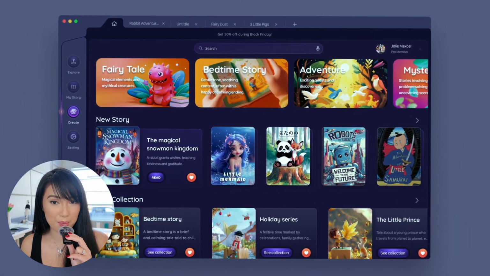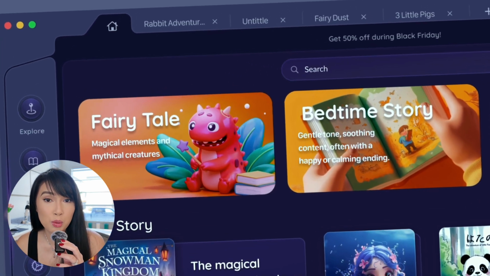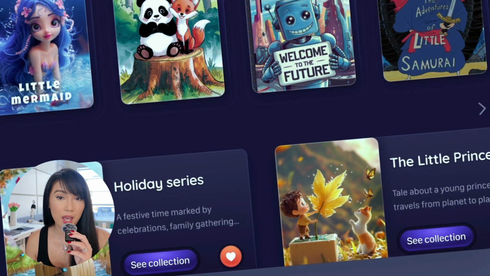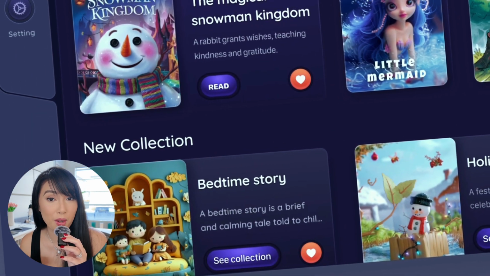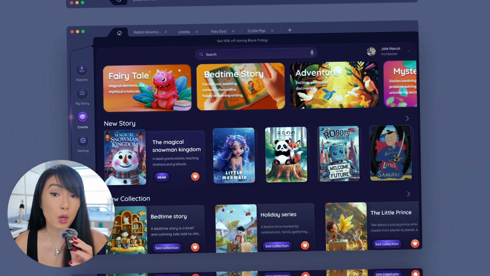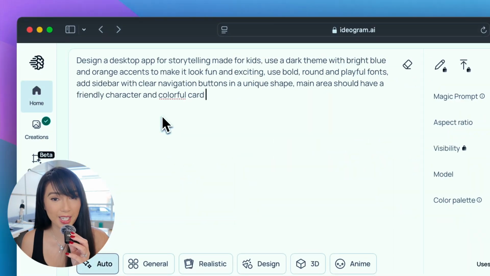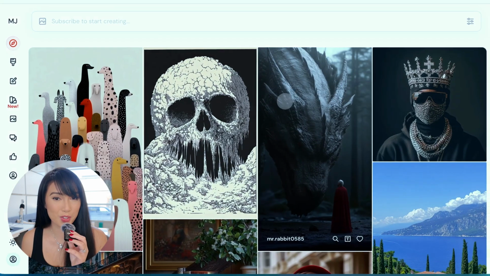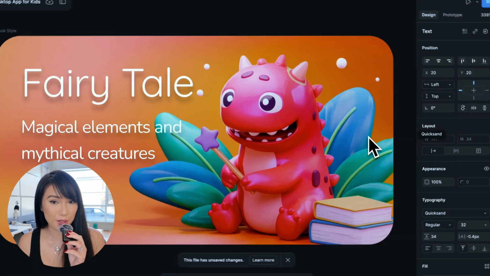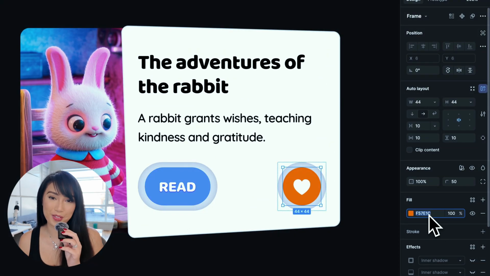In this second episode, we're going to design a storytelling app for kids. And first, we're going to understand what children need and use good design principles to make the app simple and playful. We will find inspiration with Ideogram AI and create images with Midjourney, and then choose the right font and bright colors to make the app more fun.